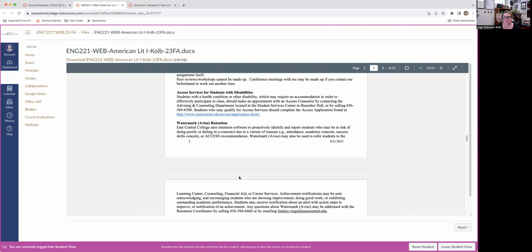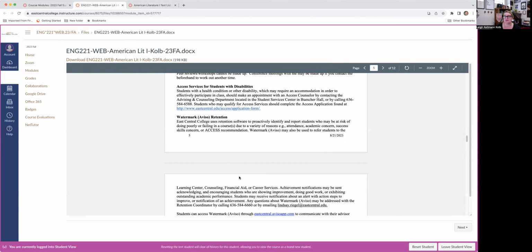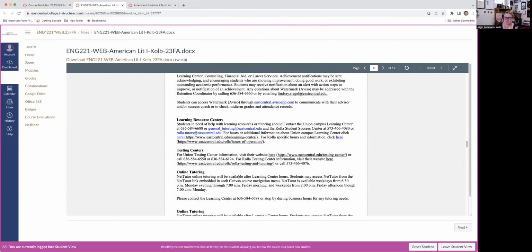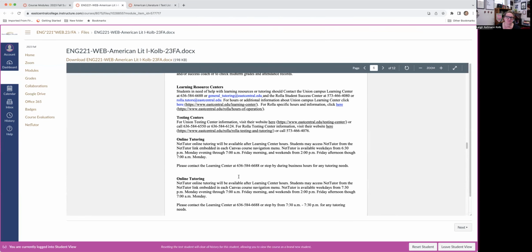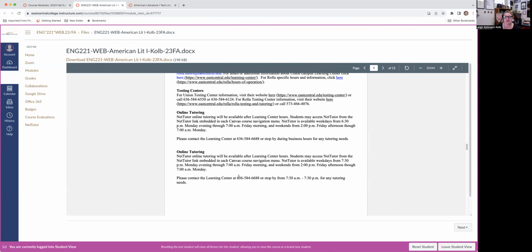These other sections are common. Be proactive, advocate for yourself. If you need accommodations, go through the access services, utilize Watermark. So many of us, we are here to help you and we want to see you succeed. So utilize the resources, including all of the people on campus who want you to succeed. And I am one of them, of course. Amazing Learning Center, Testing Center, online tutoring.